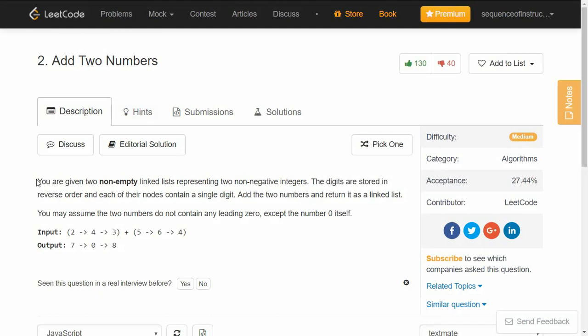You're given two non-empty linked lists representing two non-negative integers. The digits are stored in reverse order and each of their nodes contains a single digit. Add the two numbers and return it as a linked list. You may assume the two numbers do not contain any leading zeros except for the number 0 itself.